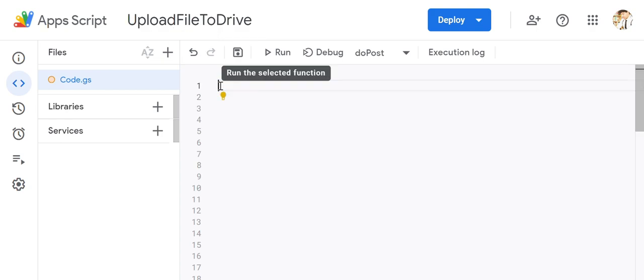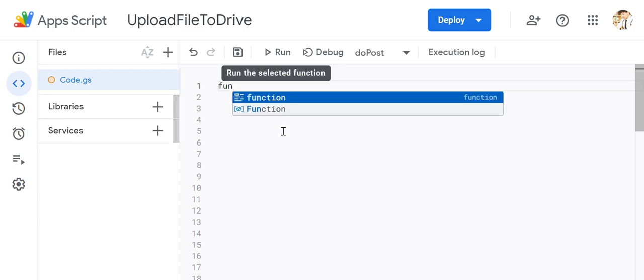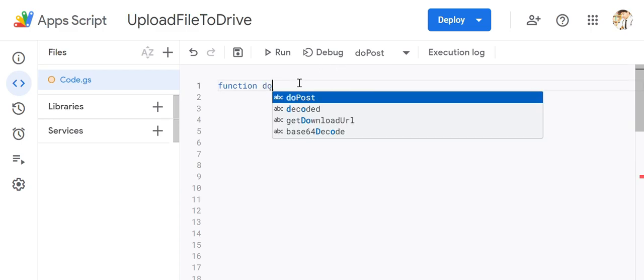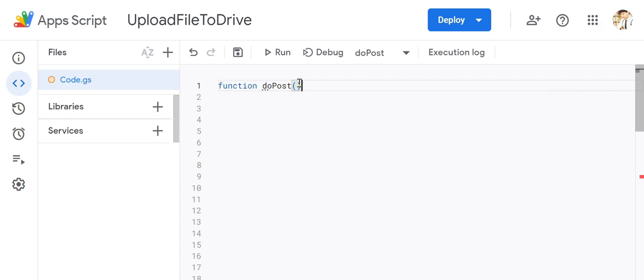Because we're sending a fetch request to this page, we're going to need a function, and this is a reserved name: doPost. It's going to have an event, and in that event we're going to do something.